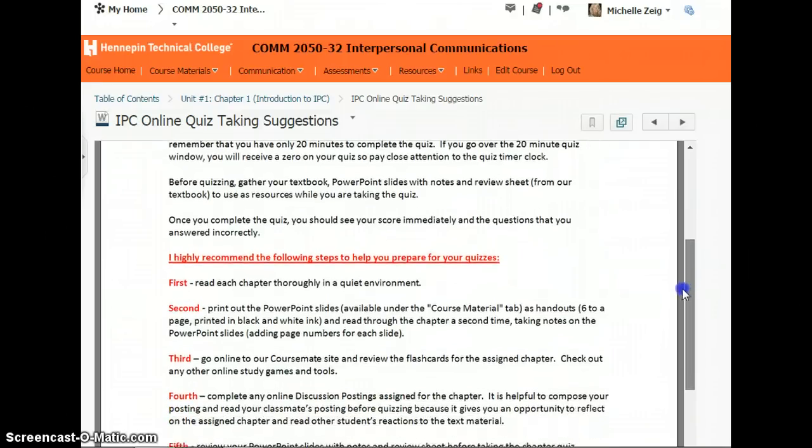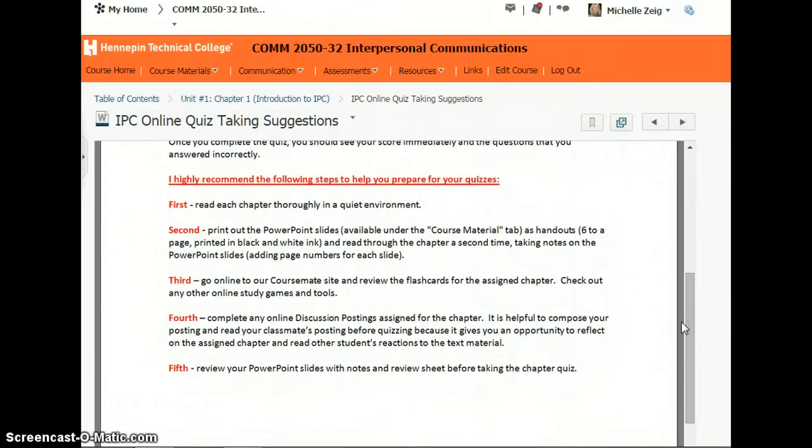Here are just some following steps that I would take to help you prepare for the quizzes. I would first just read each chapter. Read it thoroughly in a quiet environment. Turn off the TV, turn off your music, shut down Facebook, put your phone away, and just soak in the material in a quiet environment.